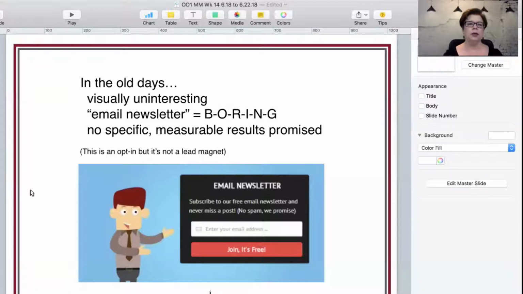Now, there are several different problems. We've mentioned two of them. The third one is there's no measurable, specific results promised. They do promise you that you're going to get an email newsletter. Woohoo! What else are you going to get? How is your life going to change? And in your case, how is our reader's life going to change in some small way, specifically because they did or did not sign up for what we're offering?